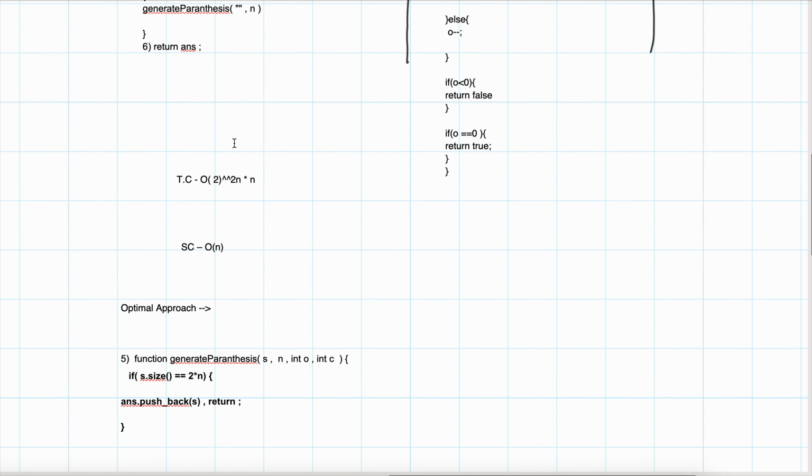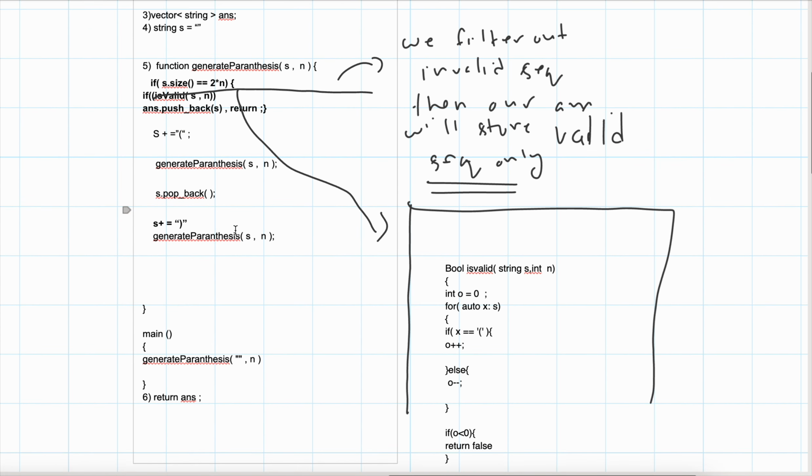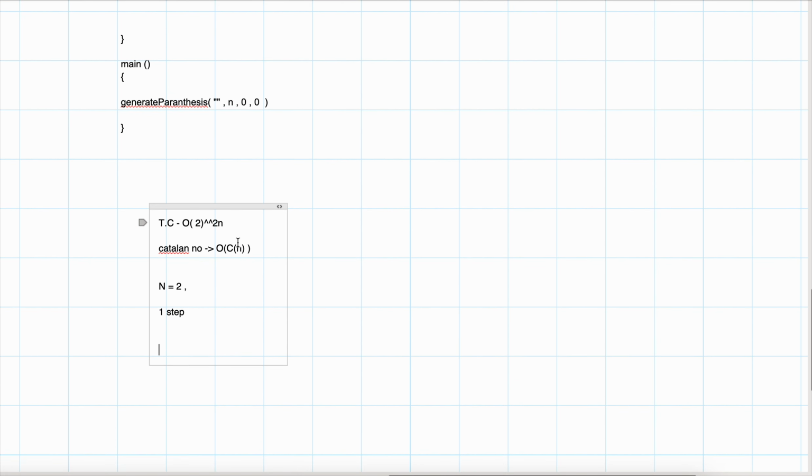And this function, the number of valid sequences, will do 2 to the power 2n steps. So 2 to the power 2n means 2 to the power 4, which means 16 steps.